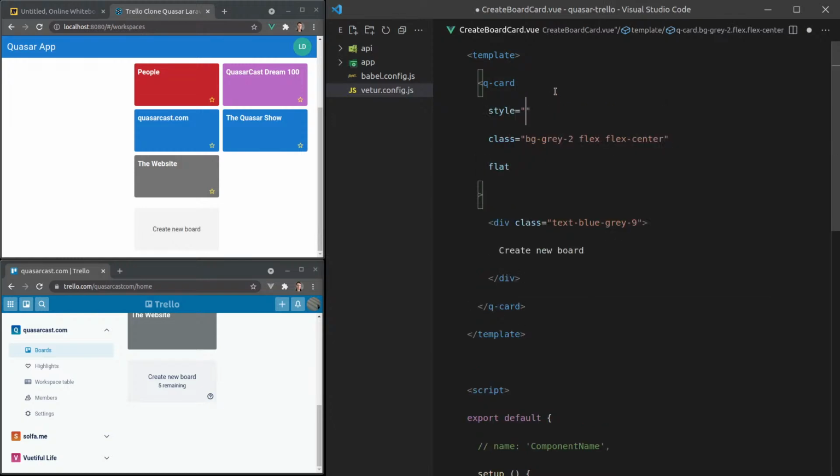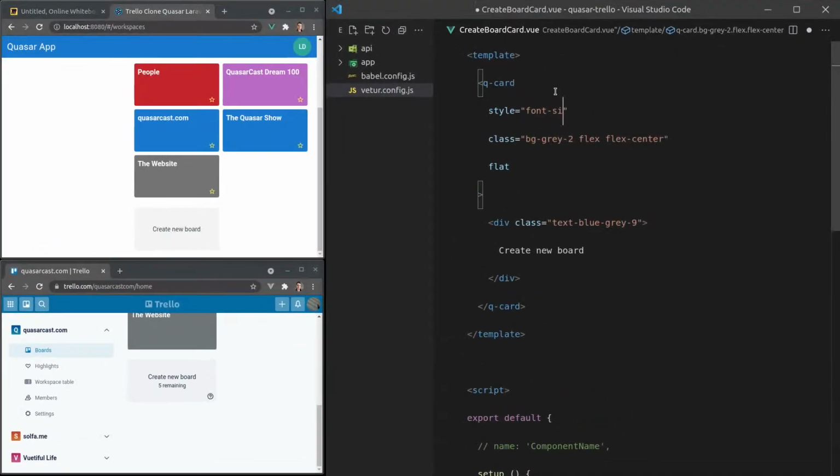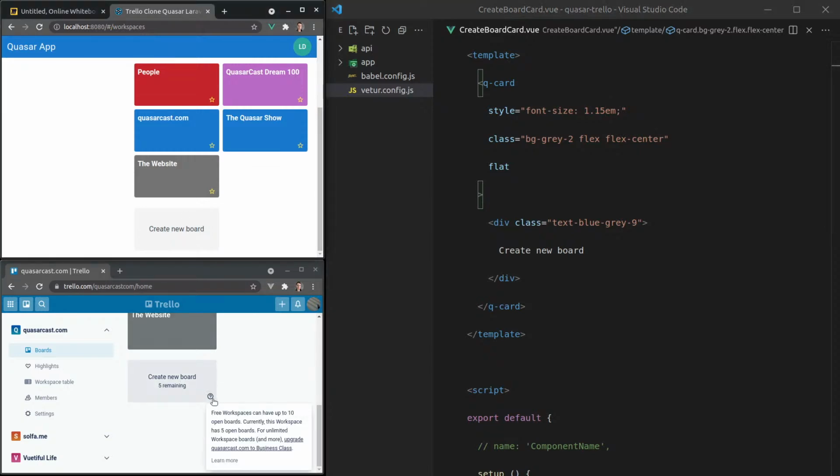Now let's set the style here equal to font size. Whoa, what did I do? I accidentally pressed my start button. Font size 1.2 EM. That's too much. Maybe 1.1. There, maybe 1.15. It always seems to be 1.15 for some reason. And I am happy with that.